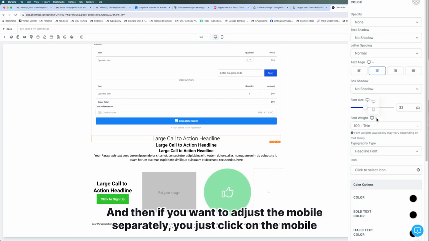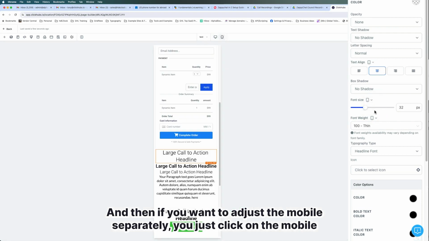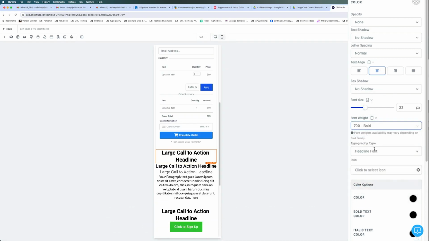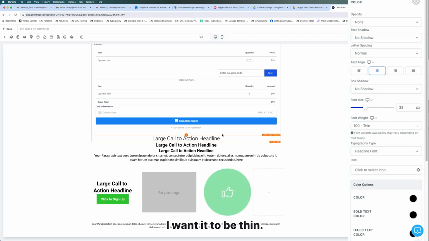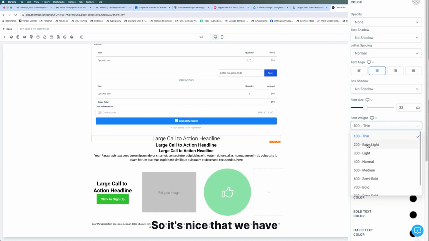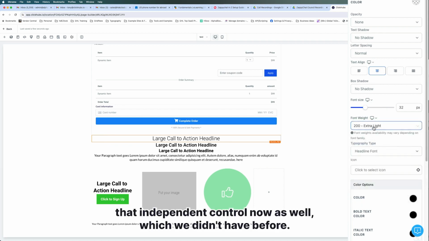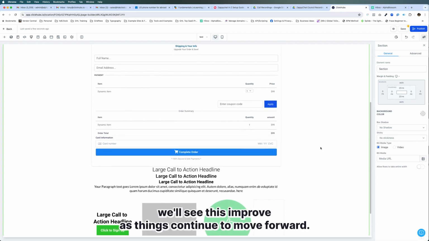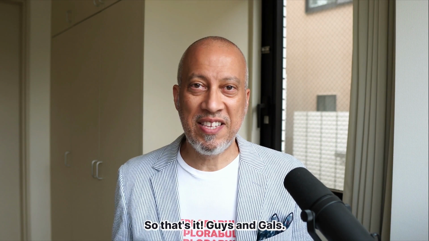And then if you want to adjust the mobile separately, you just click on the mobile, and now you can come in here and say, okay, I want this to be bold, and then on desktop, I want it to be thin. So it's nice that we have that independent control now as well, which we didn't have before. So just keep those few things in mind here, and I'm sure we'll see this improve as things continue to move forward. So that's it, guys and gals.